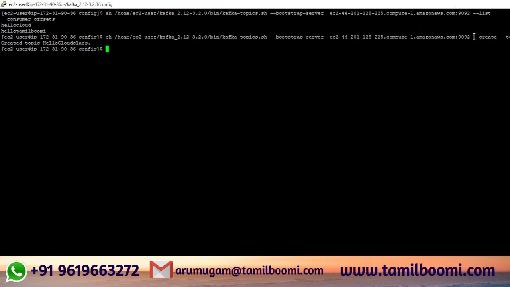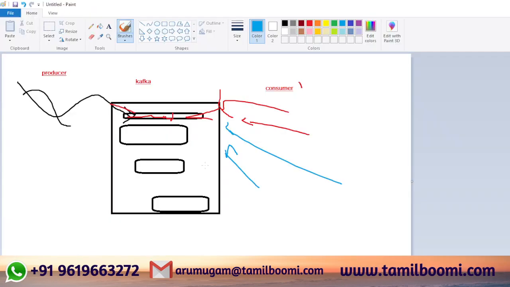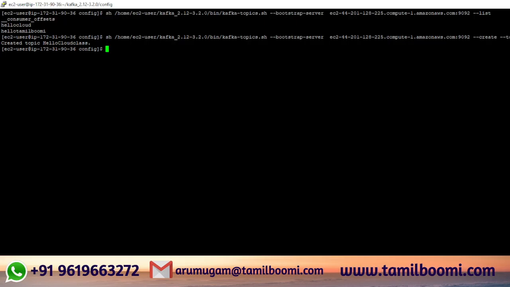Also, you need to do create topic hello cloud class. The --create is a command, then the topic name, and then partitions. A single topic can have multiple partitions for parallel processing. And then the replication factor: what happens when the server fails? Replication will be used, and you can mention that here too. That's all the basic things you need, and then your topic is created.